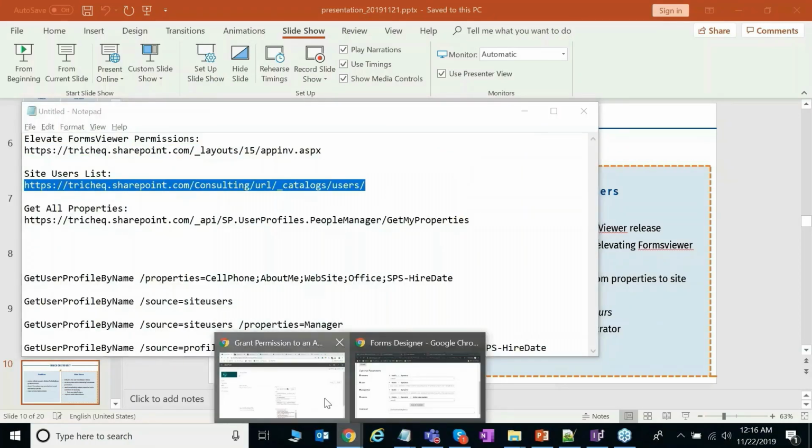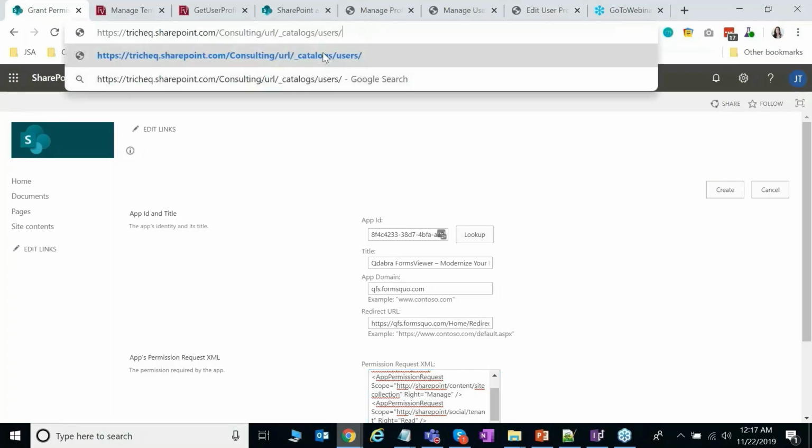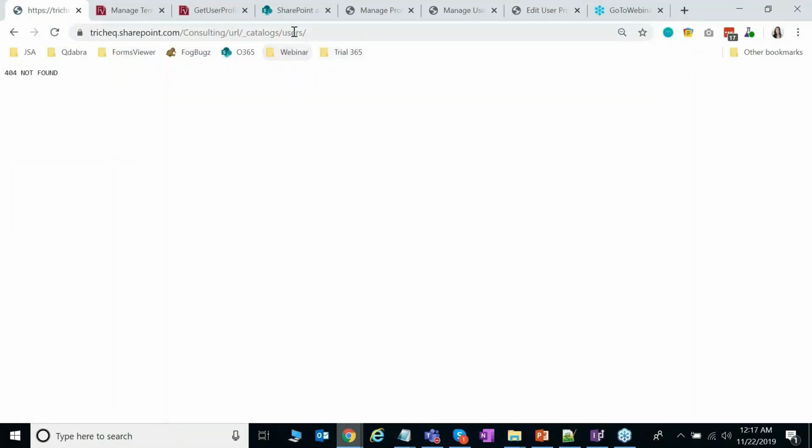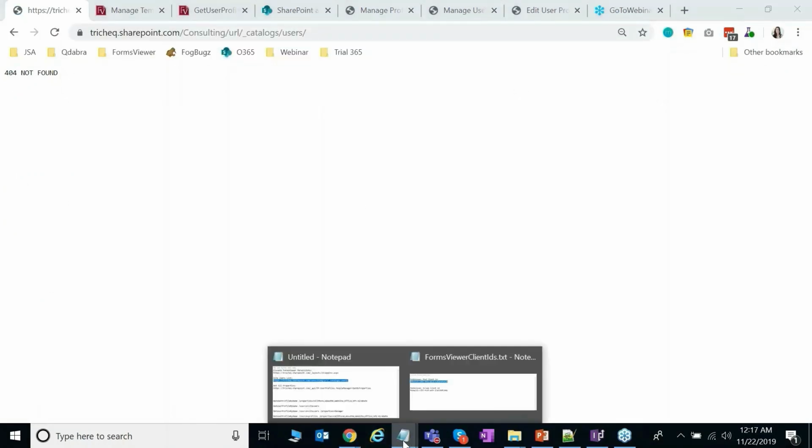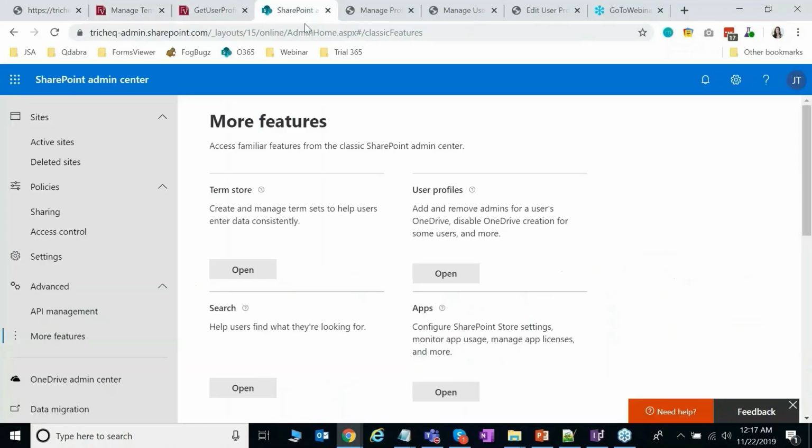The site users list is kind of a hidden list in SharePoint. It's not working right now for me, but it's a hidden list in SharePoint, and it's actually synchronizing data from the user profile store. So whatever data you have in the user profile store synchronizes to the site users list. So they basically have the same information.